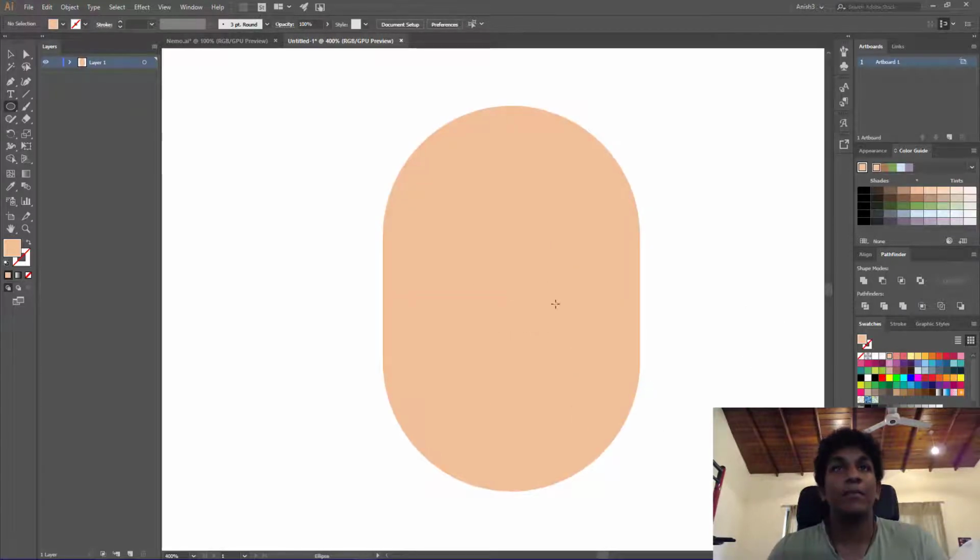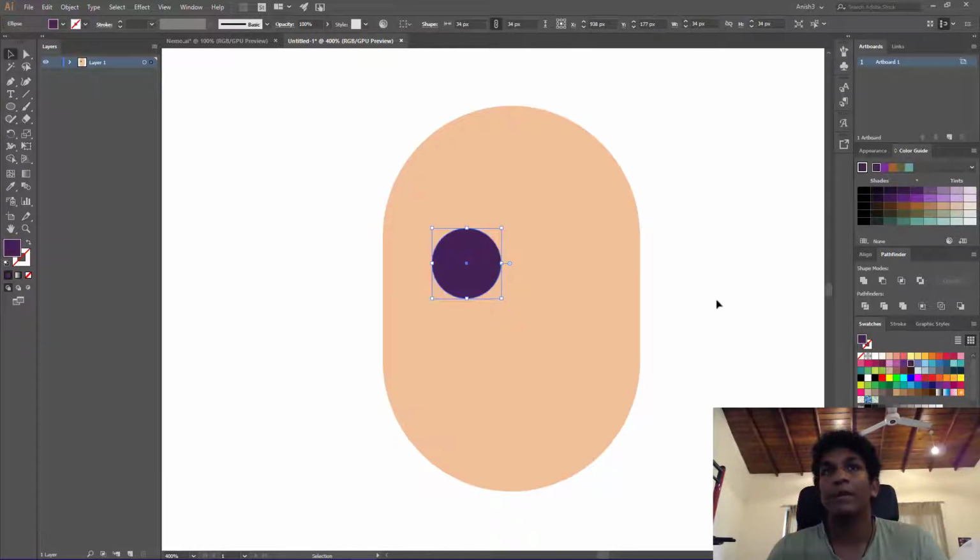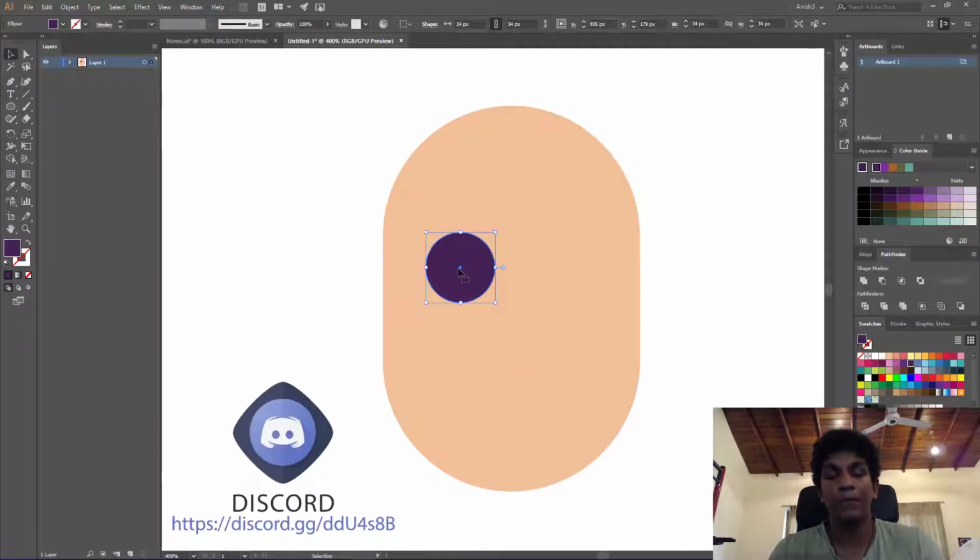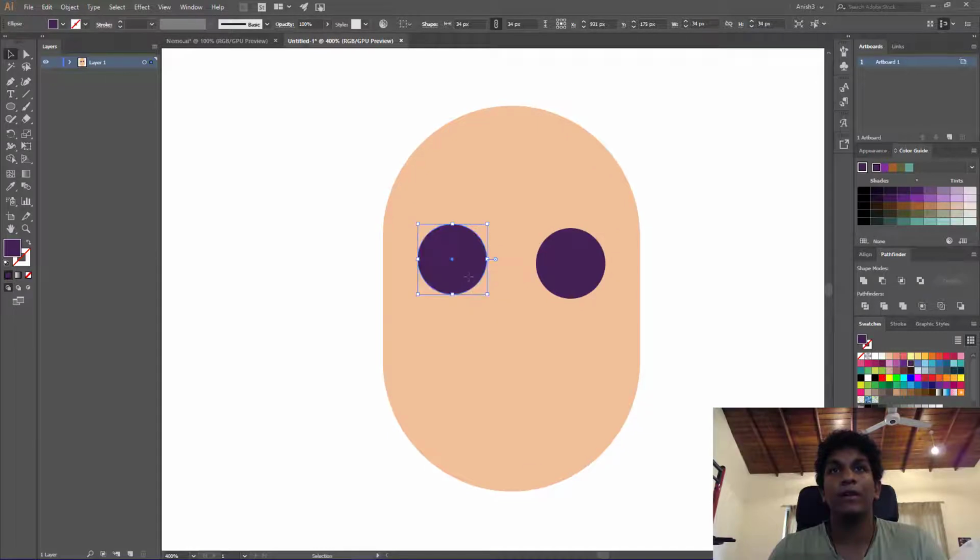So now we have the basic shape of the head. Now we can grab the ellipse tool and click and drag and make the eyes. We can change the color here, maybe like a funky purple or something, and then Control C, Control F would copy and paste it on top of its original position, and Control C, Control V will paste it somewhere else. We can refine the colors later, so let's just put the eyes in here for now.